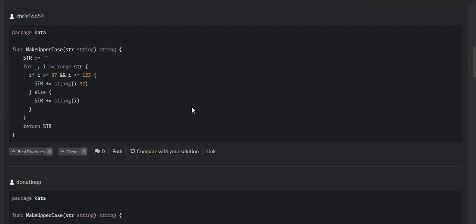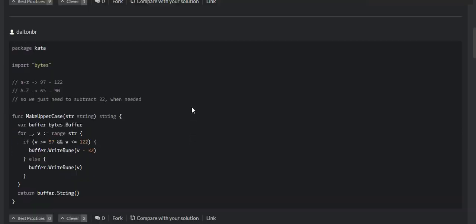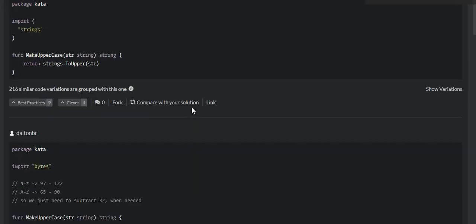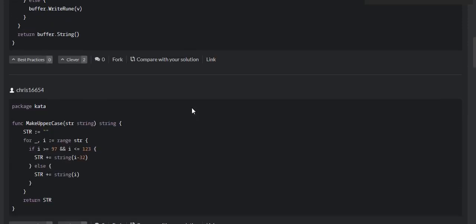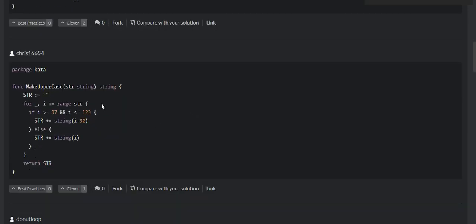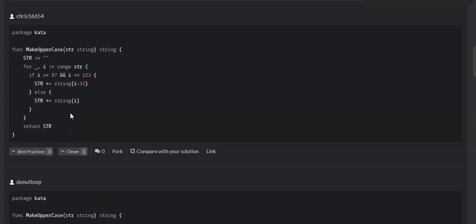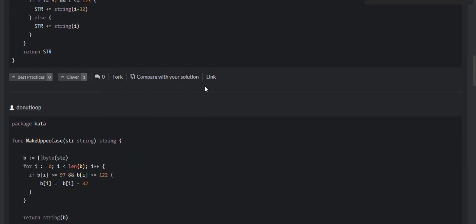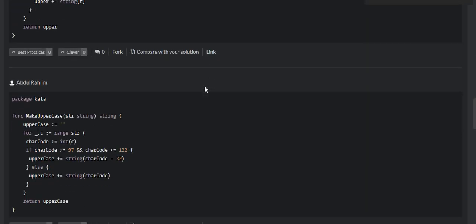Here are different people who have written their code. You can also go through their code and check whether they have implemented something that you have not, or whether there is any other way in which your problem can be solved. So you can go through these programs as well.